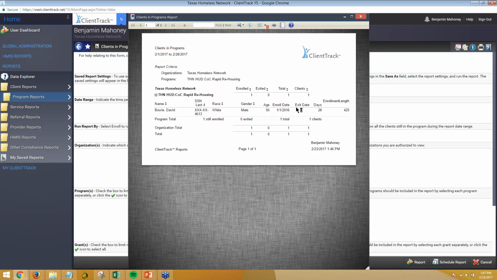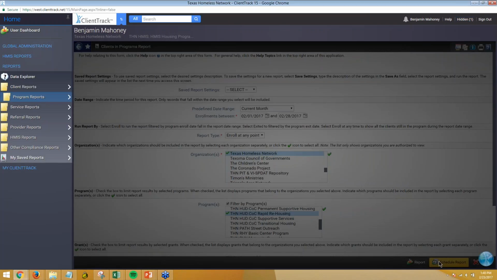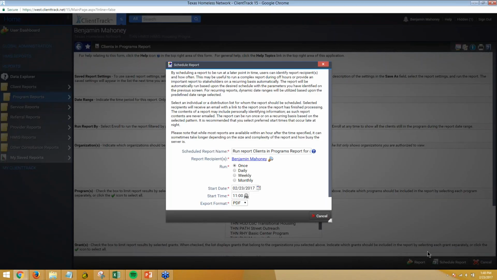The real helpful thing with all this is being able to see this data, seeing who's still in the program and may not be, who maybe isn't supposed to be. But you can do that and have it scheduled using the bottom right schedule report button. This is an awesome facet of our system that I hope gets used, as it's great.